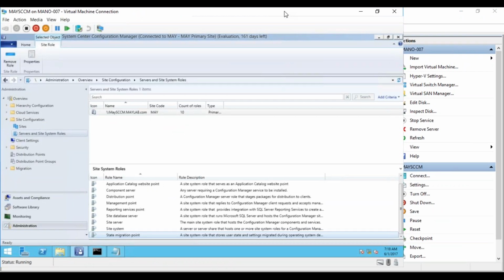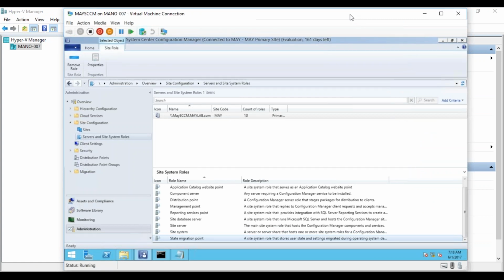Now, state migration point is there, but how will the machine know when to go to a state migration point? Let me tell you, there are two scenarios when user data migration is required. One scenario: I have a Windows 7 machine or a Windows XP machine, an older operating system. On the same machine, I'm going to install Windows 10. That means I'm going to format this machine and install the latest operating system. Now, I have to take a user data backup, and after formatting and installing the OS, I'm going to restore. This is one scenario where user data backup is required.